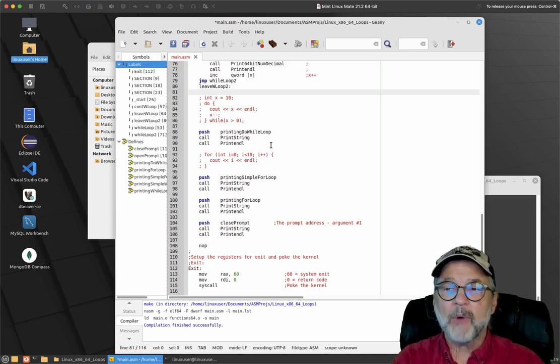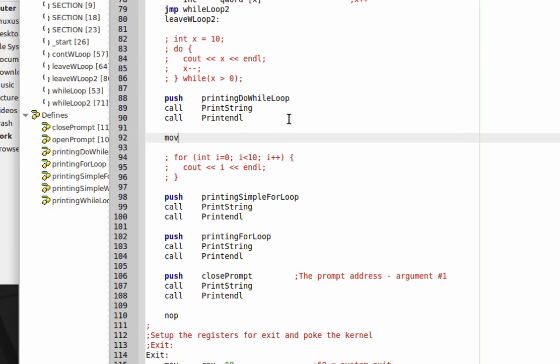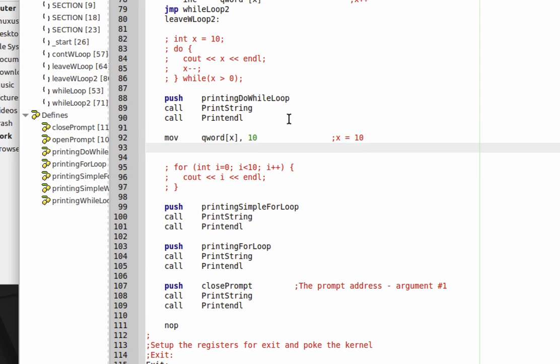Now, I want to really do this from scratch, so let's do it again. So I'm going to move a keyword at x. I'm going to move 10 there. So now instead of counting up, we're going to count down, I believe. Yep, while x is greater than 0. So I move that in there, and that is the x equals 10. And then I'm going to do the do.